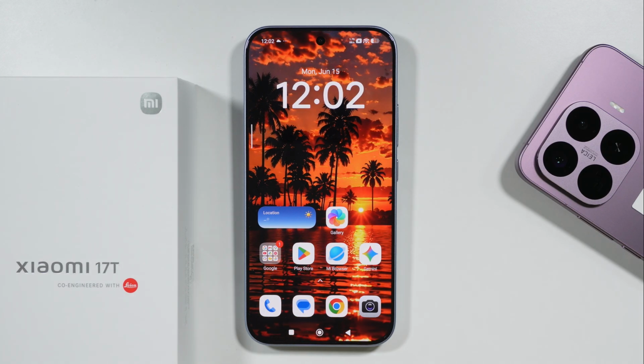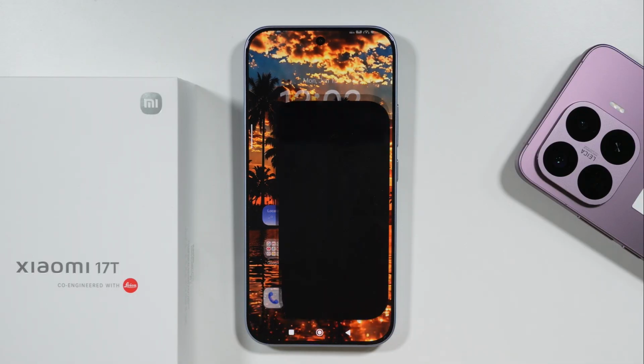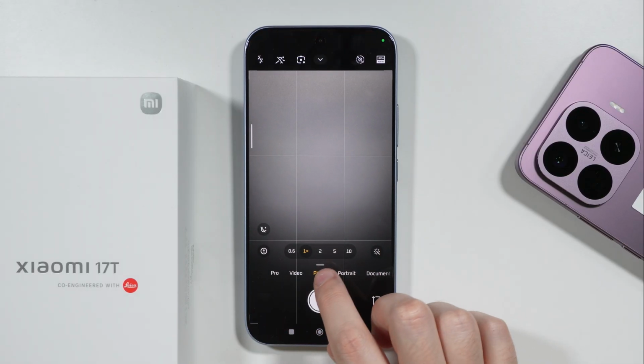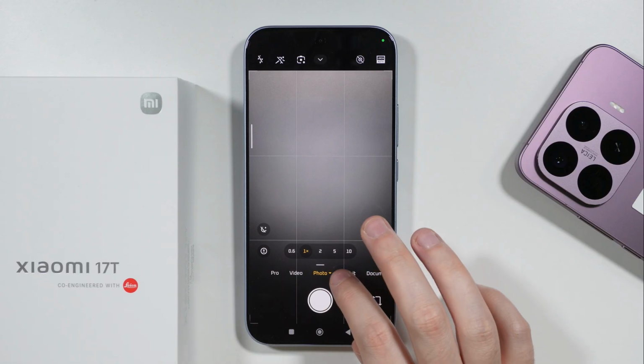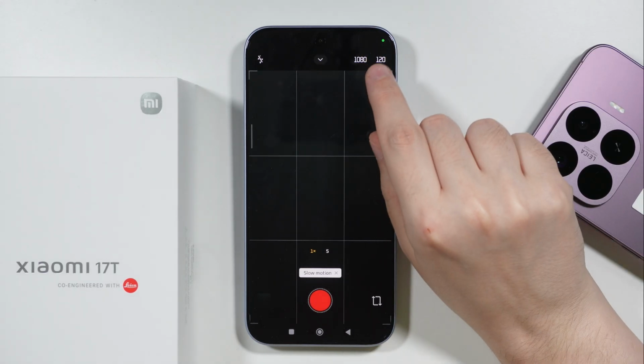If you want to change slow motion speed on a Xiaomi 17T or 17T Pro, then once you open the camera app, we should be able to simply swipe up where we have our camera modes. So of course, go to the slow motion mode. Now here, before you start recording, you can choose the speed that you want to use for your slow motion video by changing the frame rate.